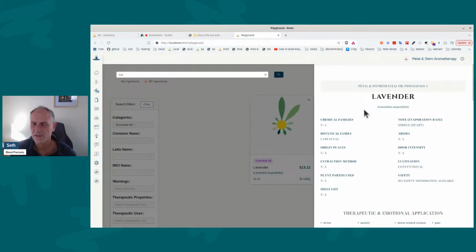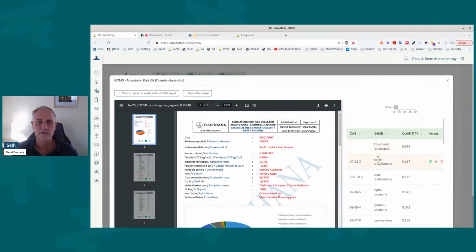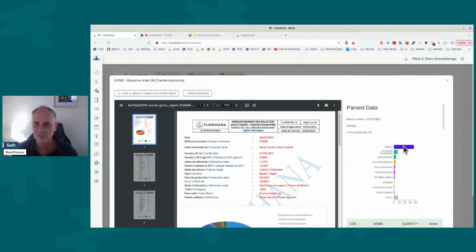We haven't got everything filled out here entirely, like the chemical families, that's coming, but things like the botanical family, the note, and safety information. I'm still working on this one right at the moment, not there yet, but you'll have the ability over in this space to add that in. So as you can see, this is uploaded. You get an immediate view of the constituents in this essential oil, and this is basil linalool.